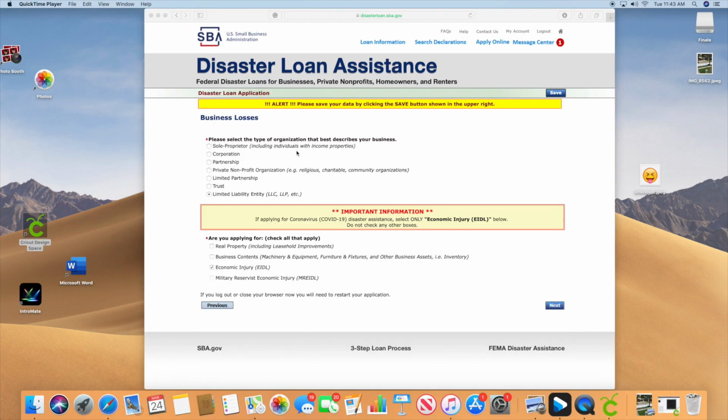Okay, so the next screen asks you about the type of business. Whatever type of business you have, you enter it here. And here it says, are you applying for? Click economic injury and only click economic injury. For some disasters, they allow you to do more things like real property and business, but for this particular one, it's only an economic injury. You select that, and then you press next so that you can start the application.